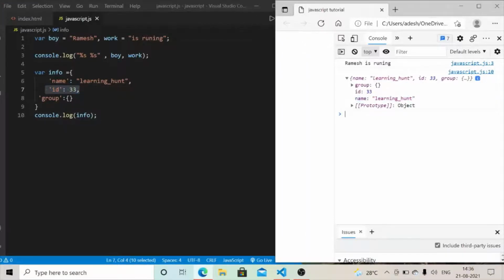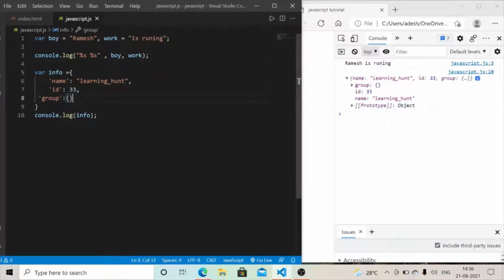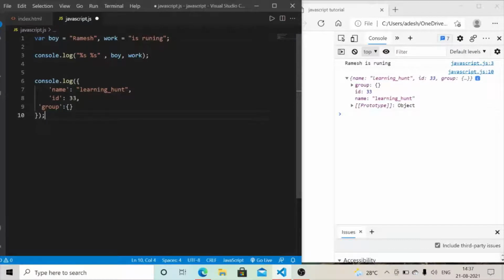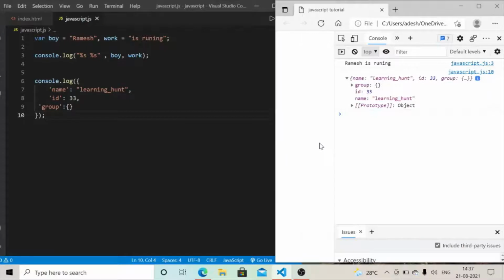In this way you can create an object, and you can print it with the help of console.log. You can also write the same thing inside console.log. For that I delete it and paste the same thing inside the console.log. Now I save this file and refresh my page. Nothing has changed because it works in the same way. Here you find one object, and inside the object there is a null group and an ID, and the name is Learning Hunt.